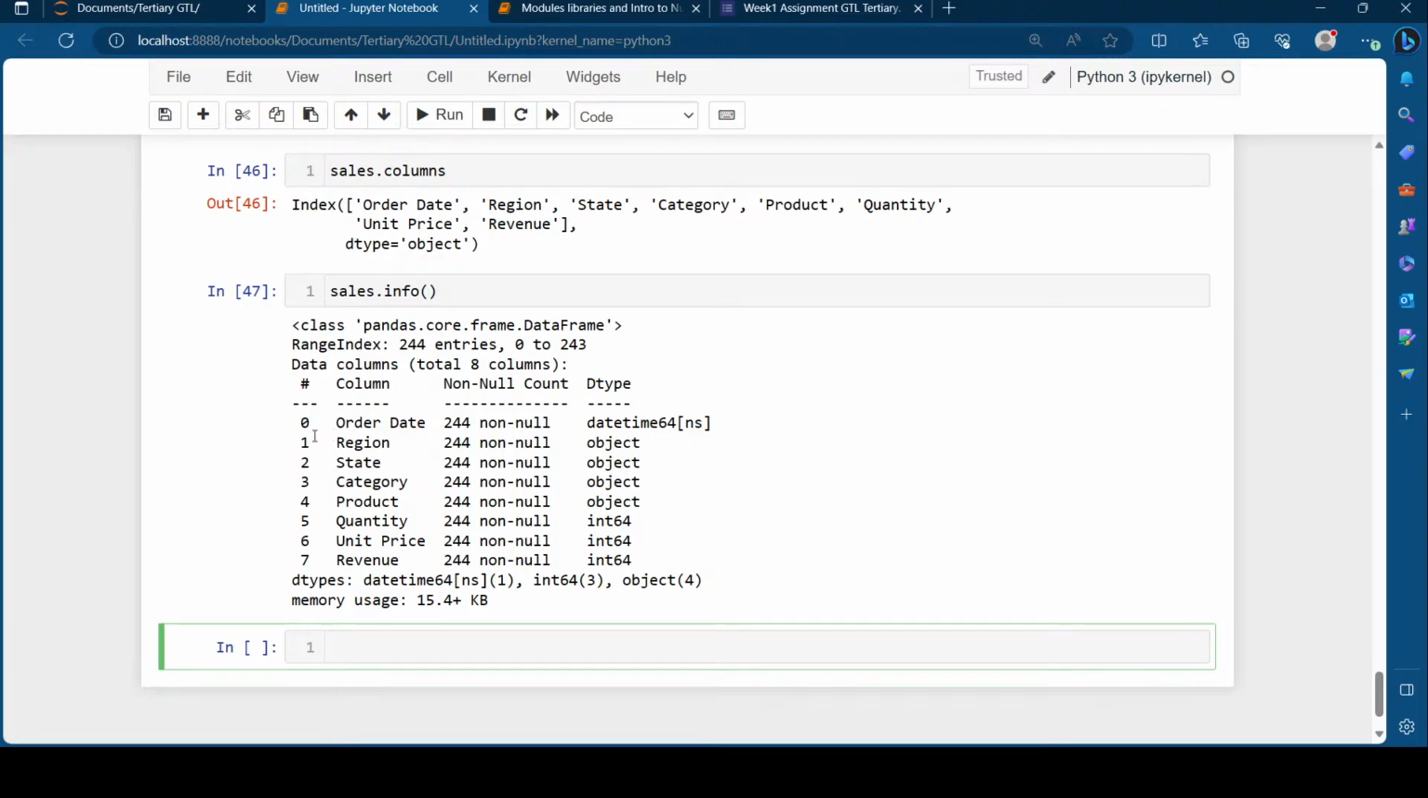We look at the second one. So that's what the info does for you. You see another one, column at position 1 is what? Region. It also has non-null entries. It is object, meaning it's a string column. We see state, the same thing, object. You see product, it is object.